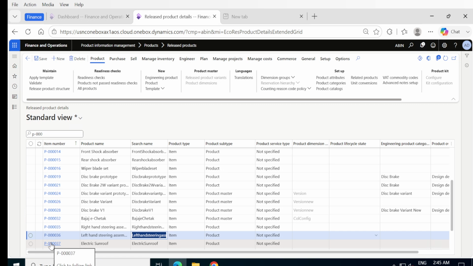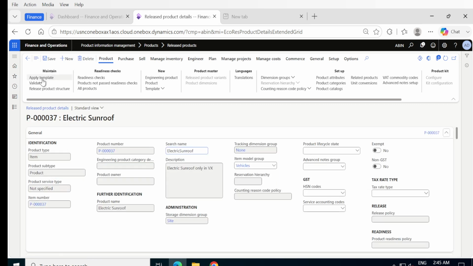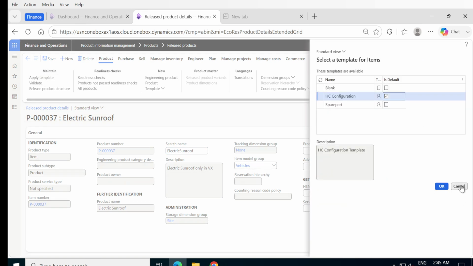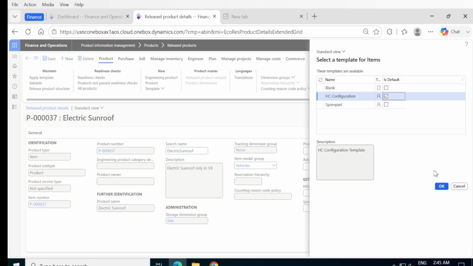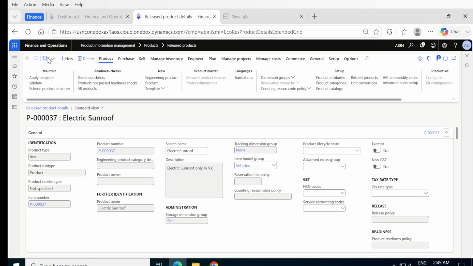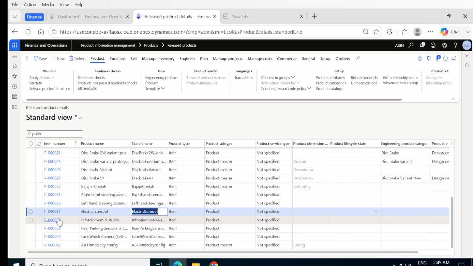electric sunroof 37 and apply this template. Let me go to configuration. Okay. Save this. Then move on. Okay.